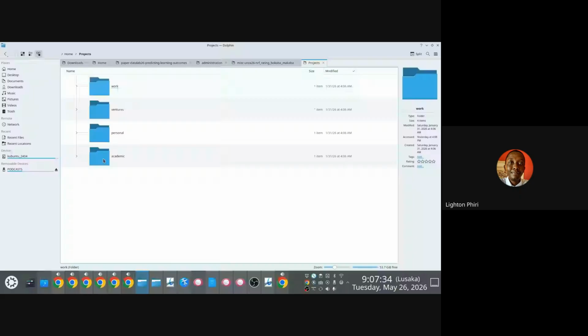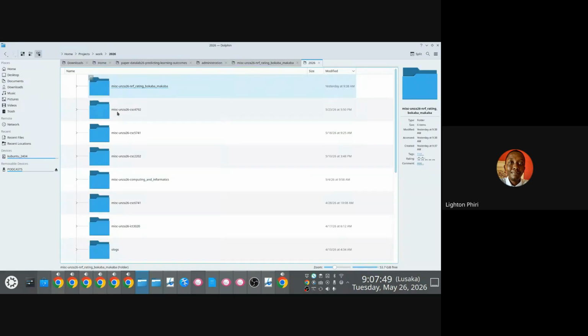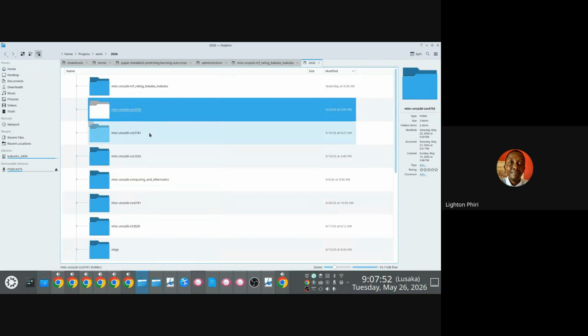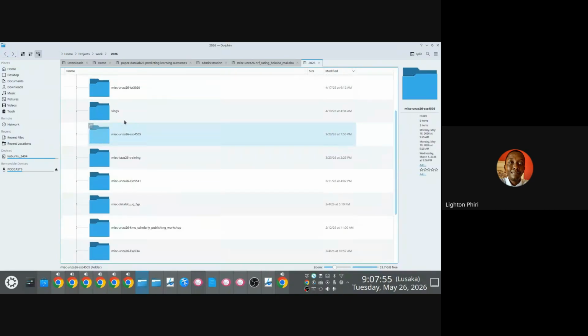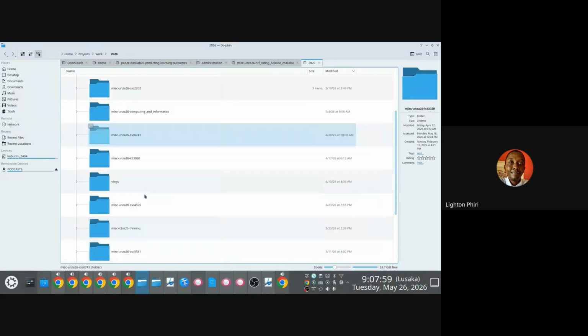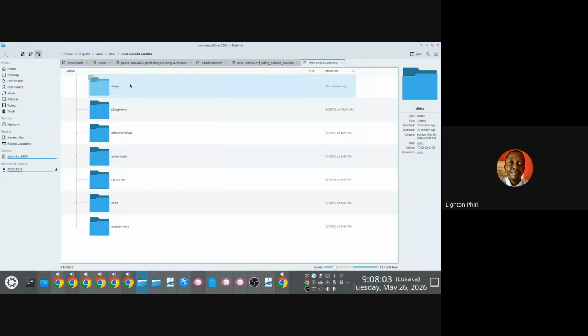So for work, I'll have a year. I've cleaned up my computer, but I typically have different years here, 2025, 2024, and stuff like that. If I go in a particular year, I will have directories or subdirectories associated with the different courses that I teach in that particular year. So in this particular case, if I go to 2022, I will then again have subdirectories corresponding to different activities or things we're doing in 2022.